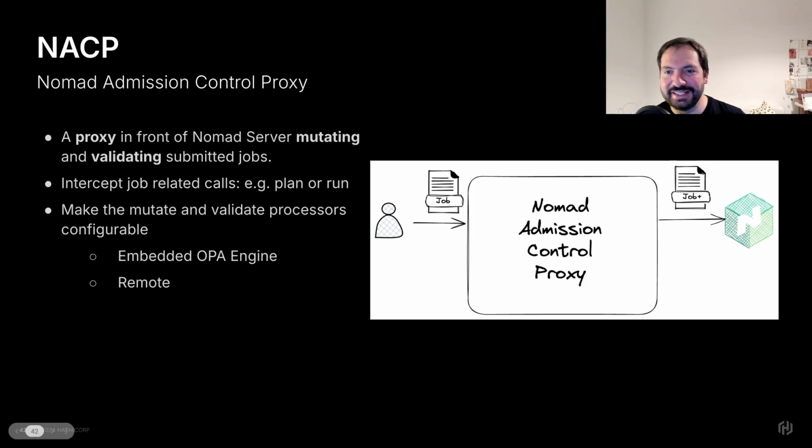showcase my little side project called the Nomad Admission Control Proxy, which is a proxy that sits in front of the Nomad server, and it takes in incoming requests and can mutate and validate these submitted jobs. So every time you run plan or run or something like that, it takes the job and runs it through its processors and does something with them. It does this via an embedded OPA engine. It can also just send it to a remote hook and get results from there.